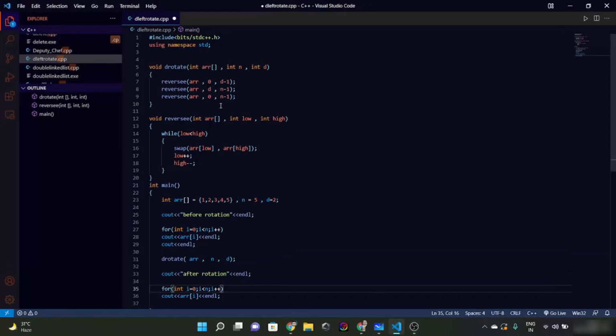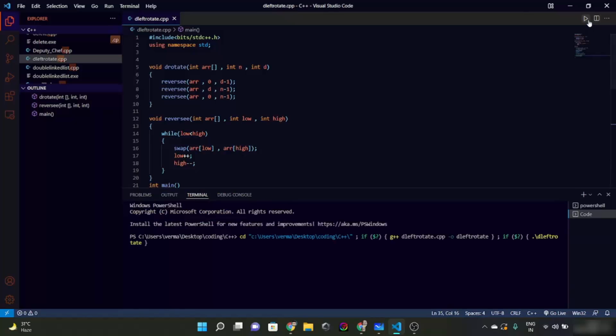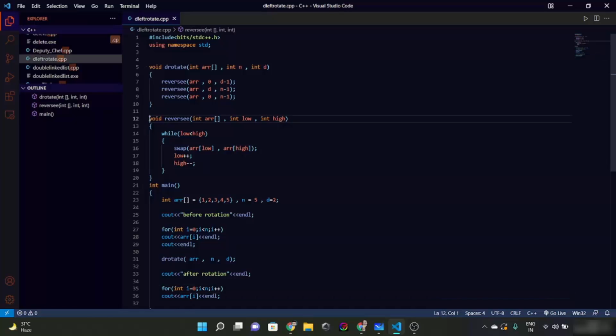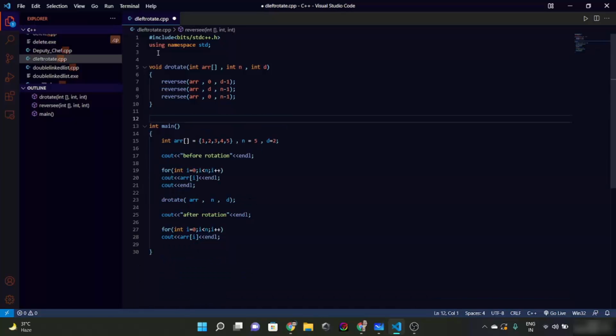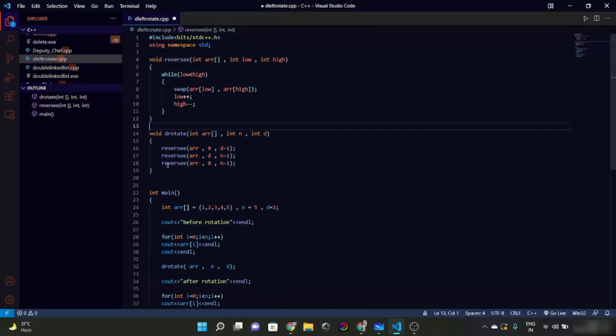All right, and we have written the reverse function where you can write a swap function on your own, or if you have included the bits header file, the swap function comes along with it. So let's save this thing and try to run it. It was not declared in the scope. Okay. Oh, all right. We have to have it here. Right. Now let's try and run it.